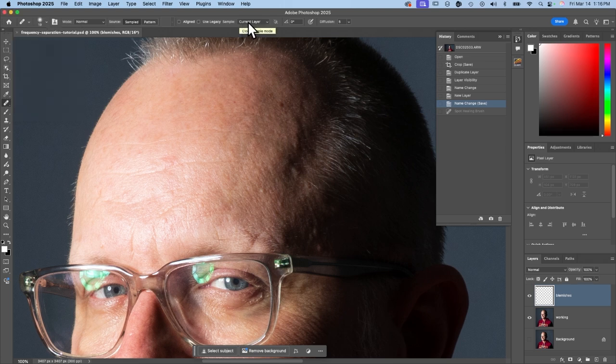Somewhere down here. I will select current and below. This is the same thing as that sample all layers that we saw before, current and below. And I will come down to where I want to sample from. I'm going to clean up this line right here. I'll press Option and get the little crosshair. Click to select it as the sample source area, and then just drag over my line. Do you see how it went back to that original part?